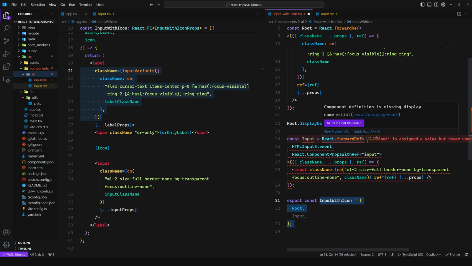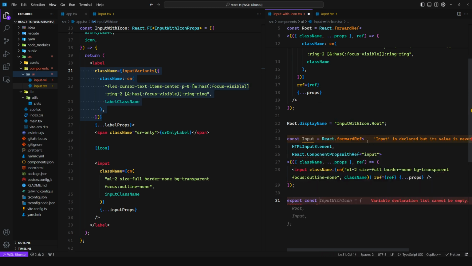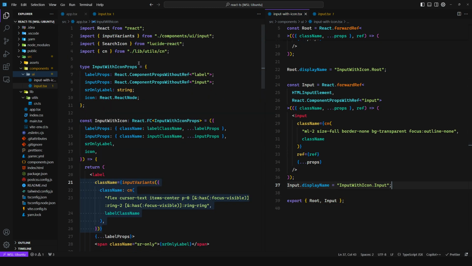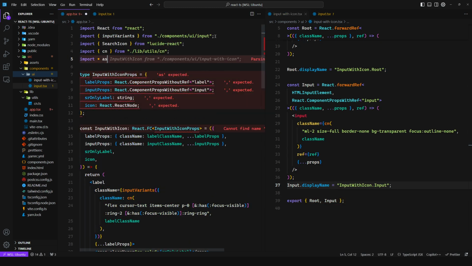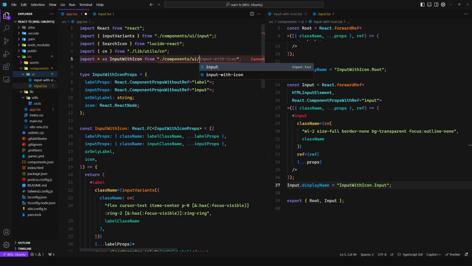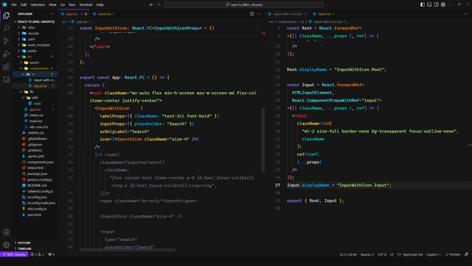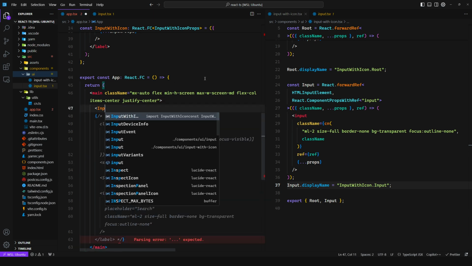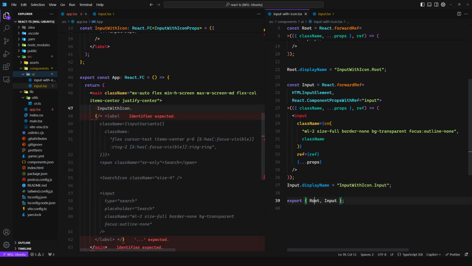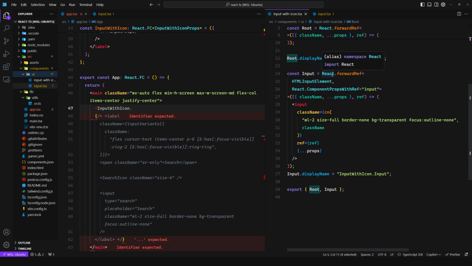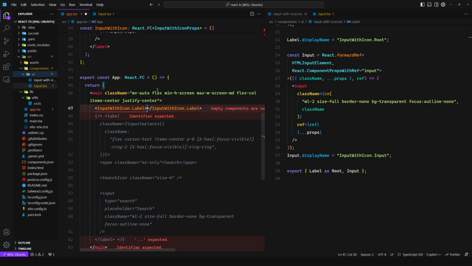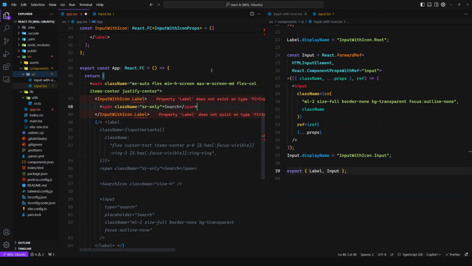And then you would say export const. And there are two things you can do here. The first one is just export each one. So you can say root and input and the display name. That way you can come here and say import everything as input with icon from components UI. And then input with icon, and this wouldn't be the root, but rather the label, and then you can compose it however you want.